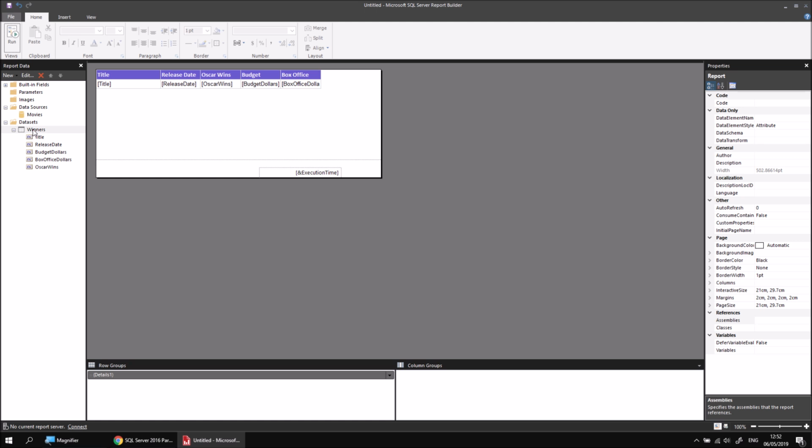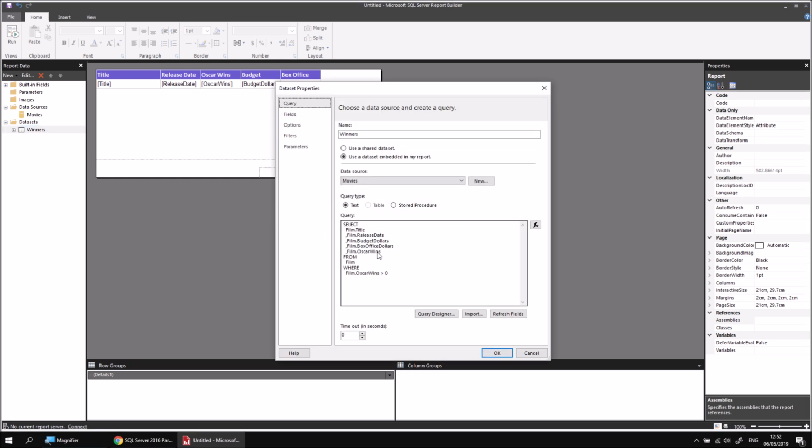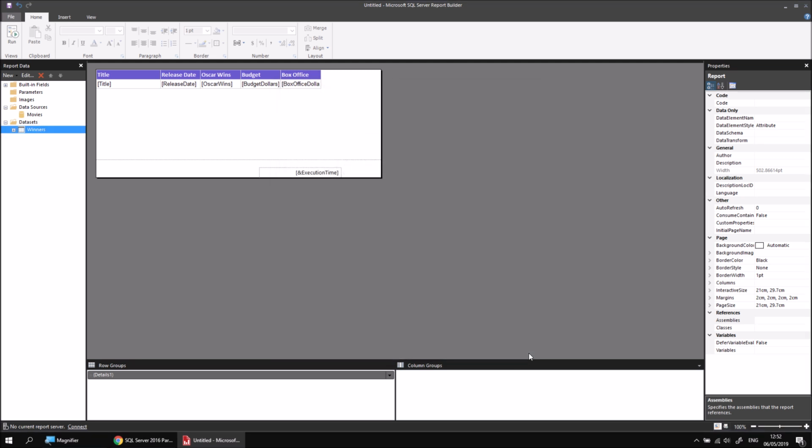Now, unfortunately, there's no quick, simple way to copy and paste an entire dataset. I can right-click, but there's no option to copy and paste. But we can cheat a little bit just by copying the query that's been used to build this dataset. If you double-click the winner's dataset name, in the dialog box that appears, you can see the SQL query that's been used to generate this dataset. You can highlight all of that text and then choose to copy it, and then close down this dialog box.